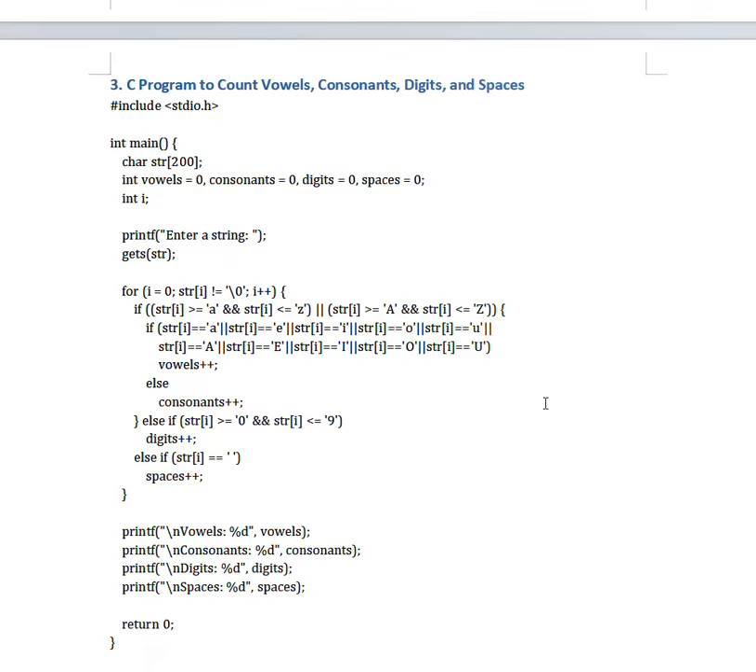Next, we need to identify digits. Digits are the characters 0 to 9. So, if the current character is between 0 and 9, we consider it a digit. For every digit we find, we increase the digit count by 1. For example, if the string contains 1, 2, 3, then the digit count will become 3.